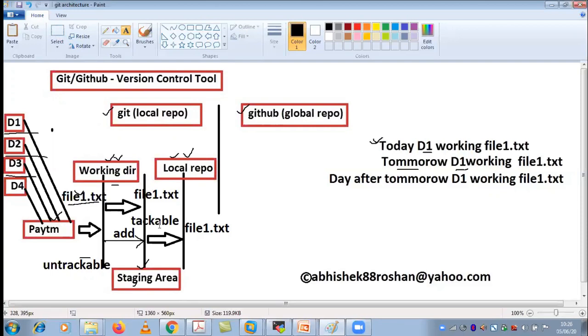So just keep this particular diagram in your mind. Everywhere they are going to ask you about this. This is all about the internal architecture of your local repository, that is Git, guys. Now in the upcoming session, I'm going to show you how we can install Git.